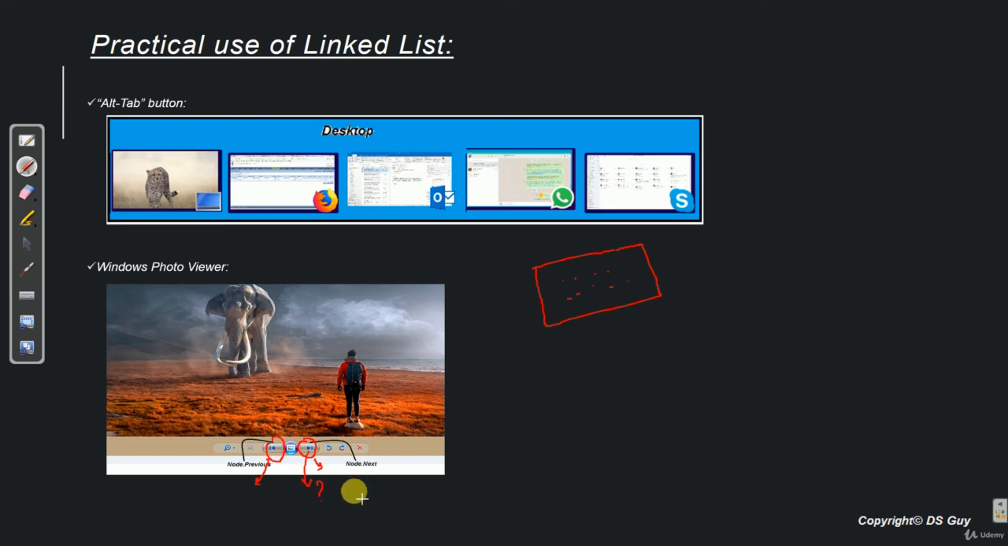So I hope you would have seen what happens in case we are seeing the last picture and press this button. Yes, you are right. It will go to the first picture in the folder. So does that remind us of something? Yes, it is once again an implementation of a circular double linked list.